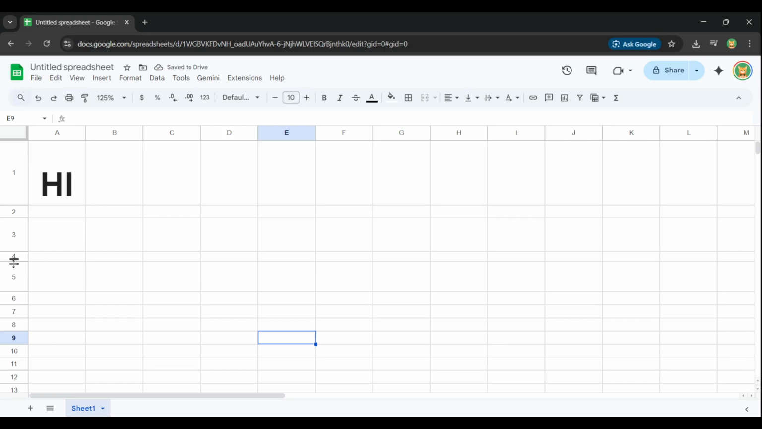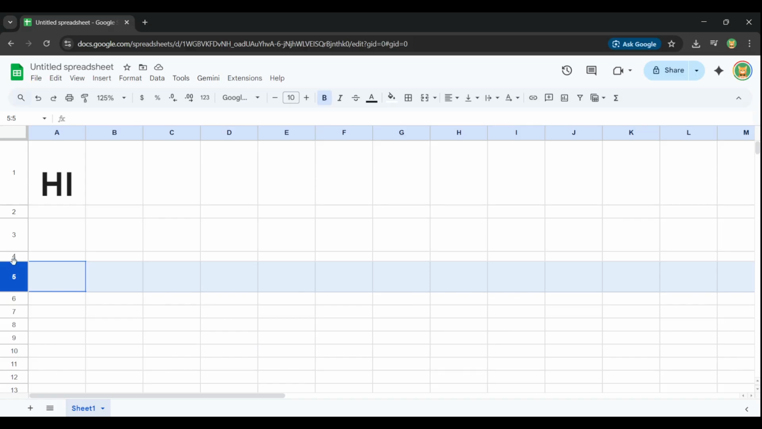If you want to change several rows at once this way, select those rows first by clicking and dragging over their numbers, then hover on any shared boundary and drag. All selected rows will adjust together.